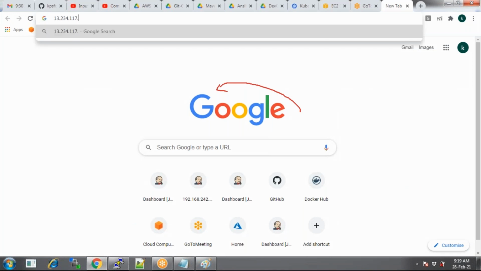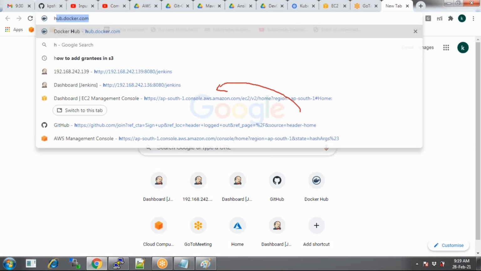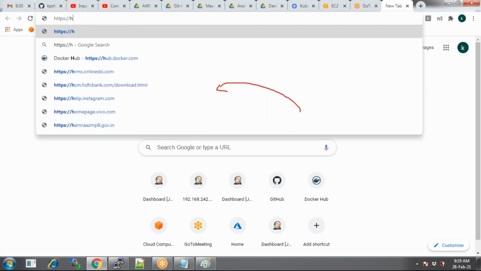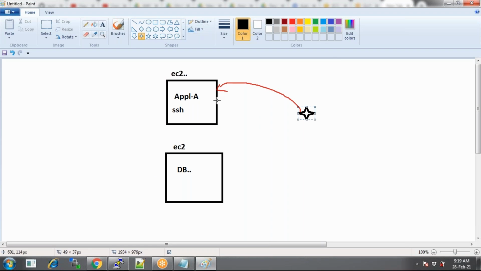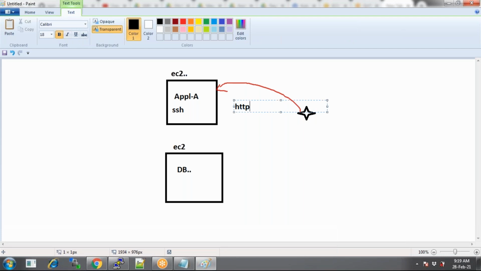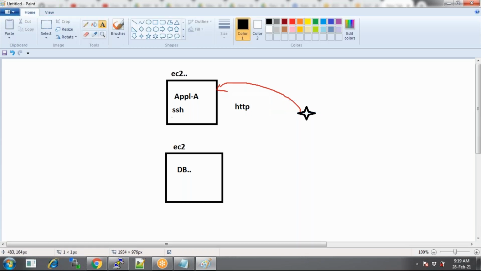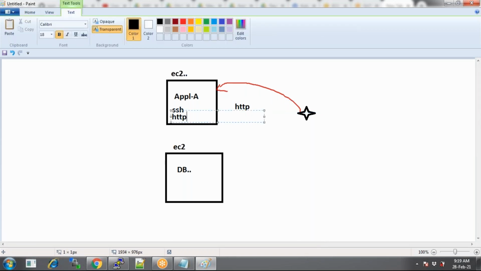So why would you send SSH? Do you want to hack the servers? What is the request? It is HTTP, right? So you're sending an HTTP request. But the question is, does this instance accept an HTTP request? No, unless you set up an inbound rule. If you set up an inbound rule as HTTP, then the server gives you access to the HTTP request.